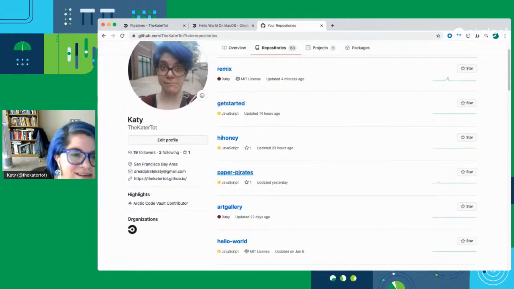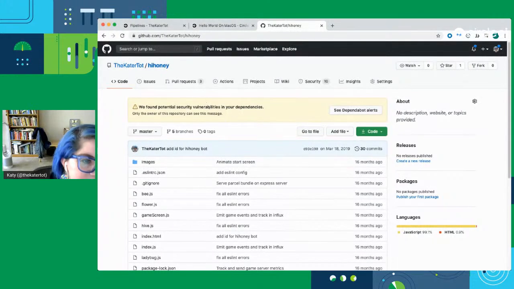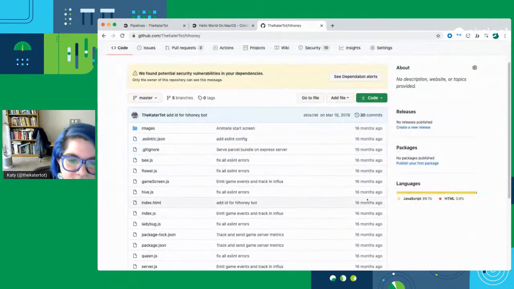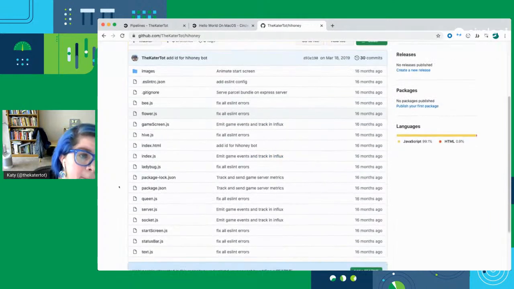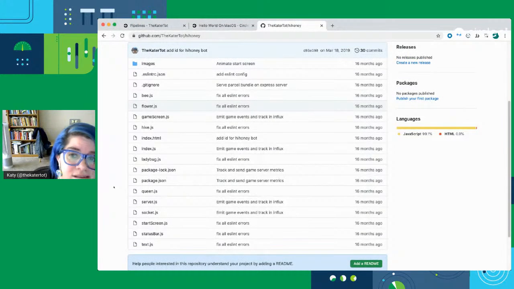Okay, so let's say I'm going to click on one of these JavaScript games. Look at all these security vulnerabilities. Obviously, 16 months, I haven't updated them. But these projects have a lot more moving pieces.